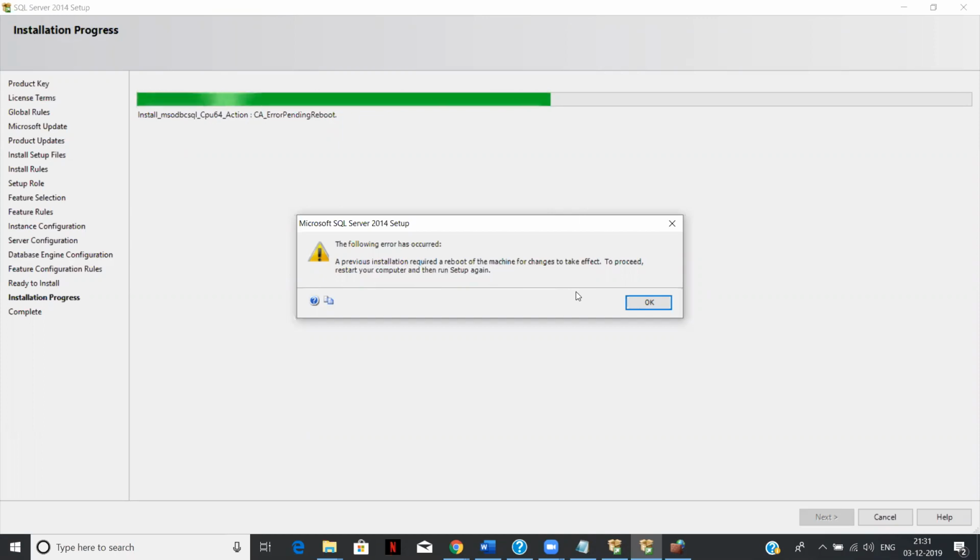That is how we fixed 3 issues here. One is the Windows firewall, the other one is the path location error, and the other one is that it required a reboot. So we fixed 3 issues.